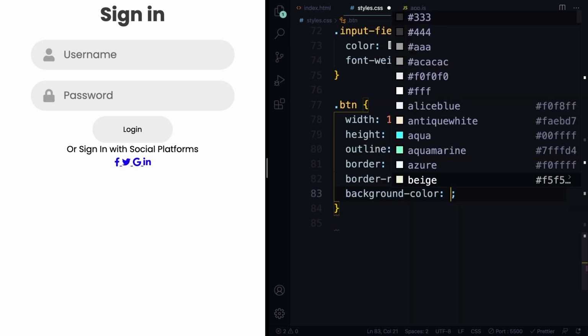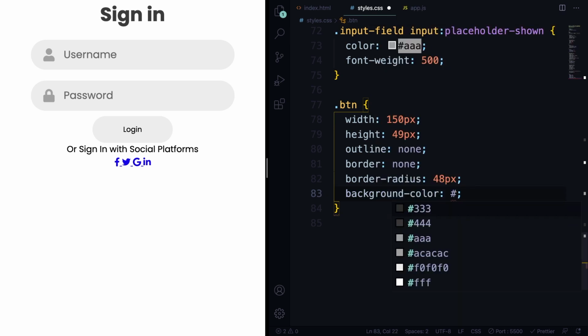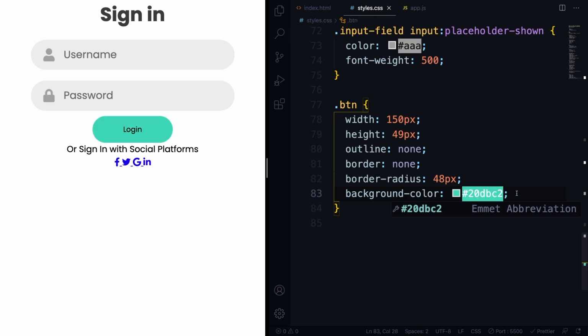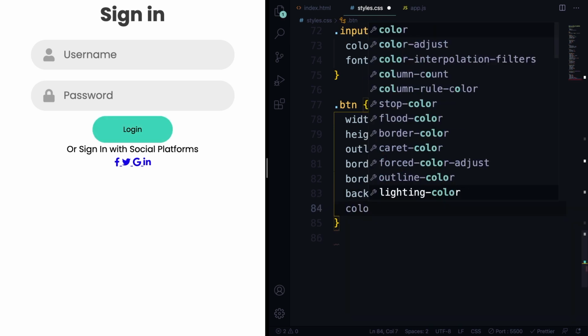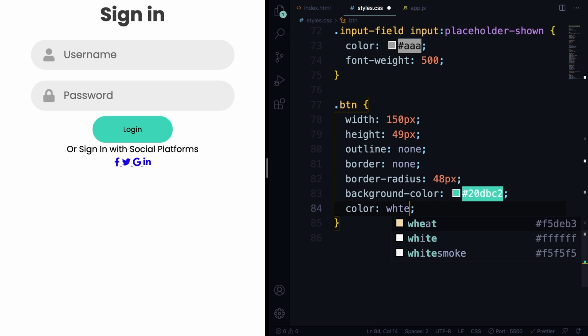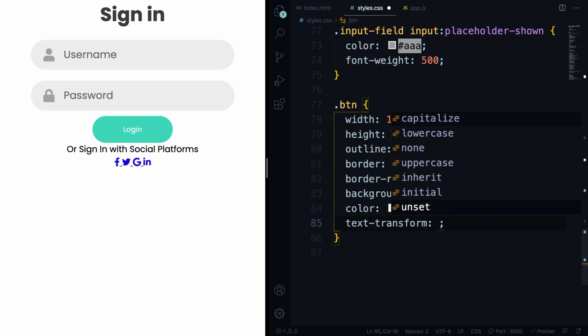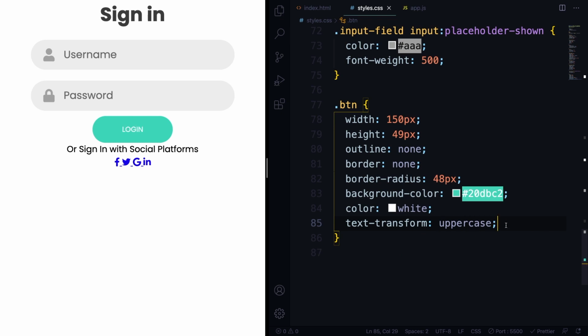And now let's pick a background color. Let's have a green color, this one, 20DBC2. Now we want to change the color of the text to white. It's easier to read. And text-transform, we want that to be uppercase. Font weight is going to be 600.